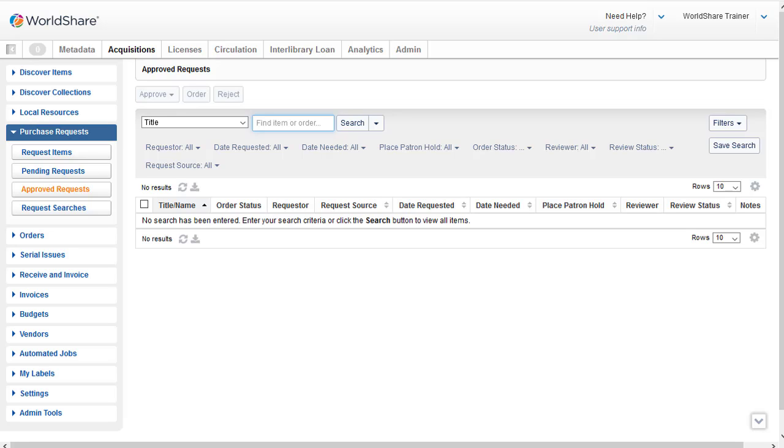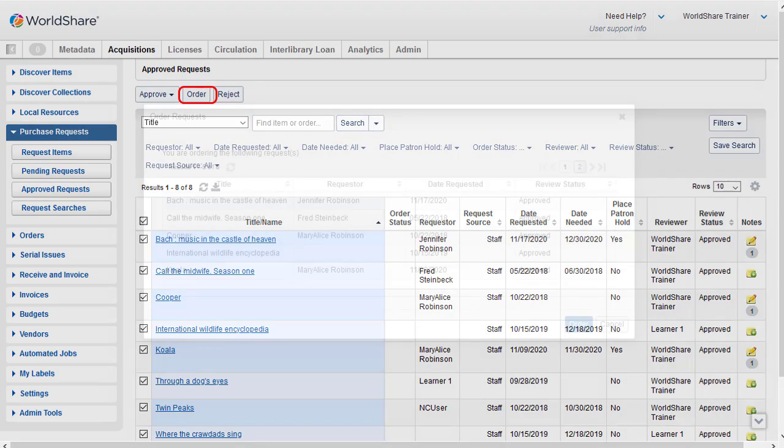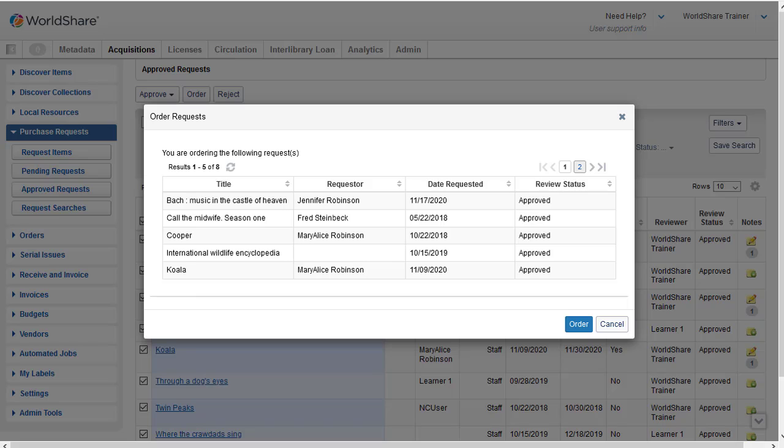On the Approved Request screen, I can search or filter, or I can click on the search button to retrieve all approved requests. I have 8 approved requests, the 6 I just approved and an additional 2 that were previously approved. I'll click on the top checkbox to select all, and then I'll click on Order. The system confirms I am ordering these requests.